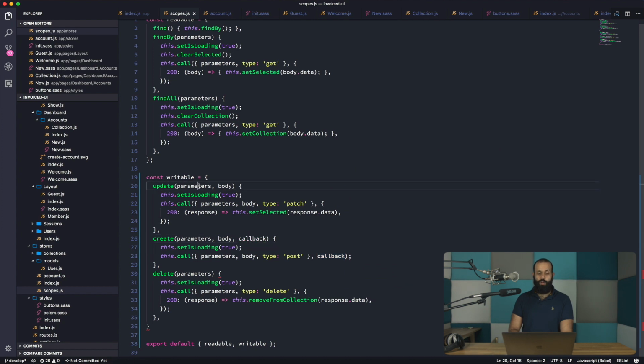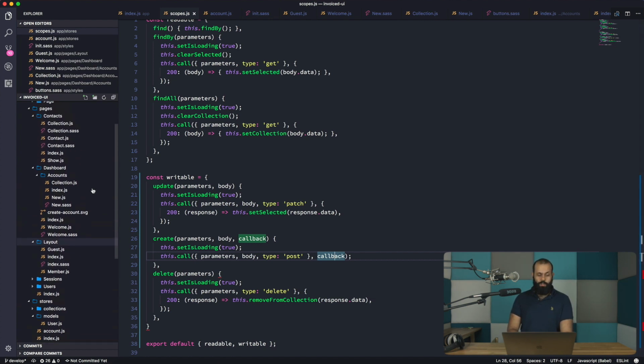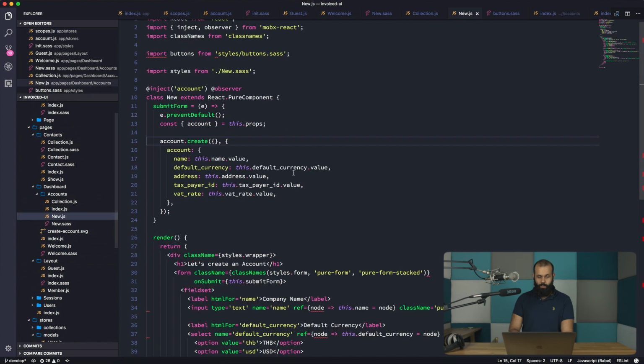We can do the same for the update, but we'll do that once we get to it. So this callback is fine. We're passing in the callback. So now what we can do is in the new over here, I can pass in a third argument.